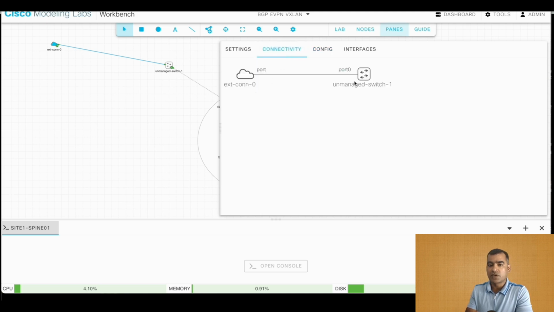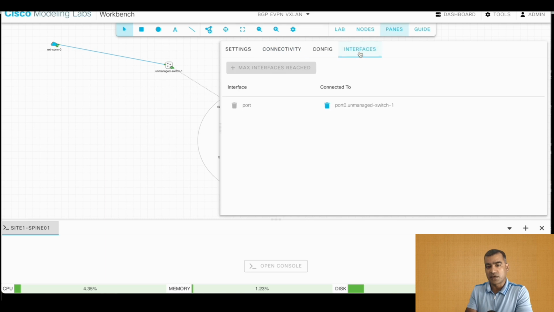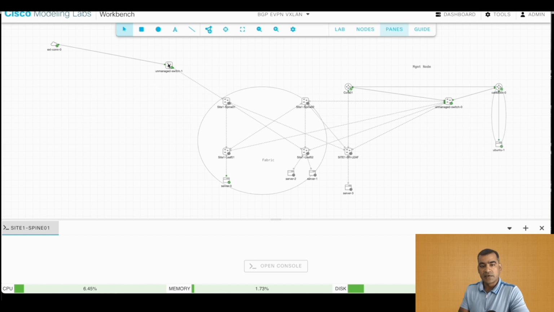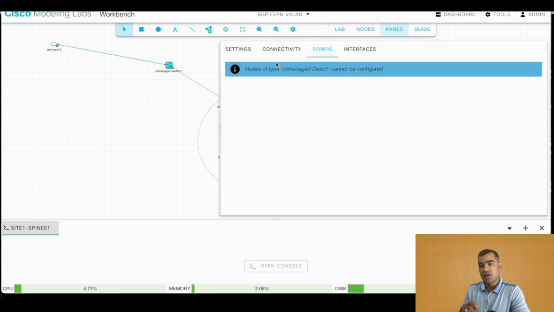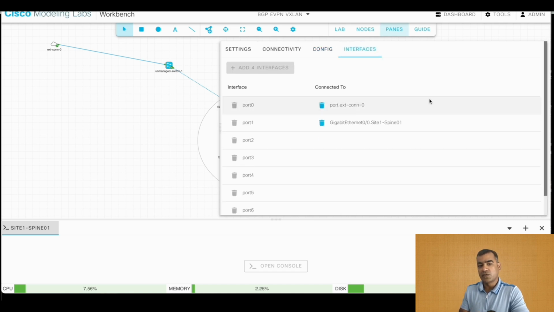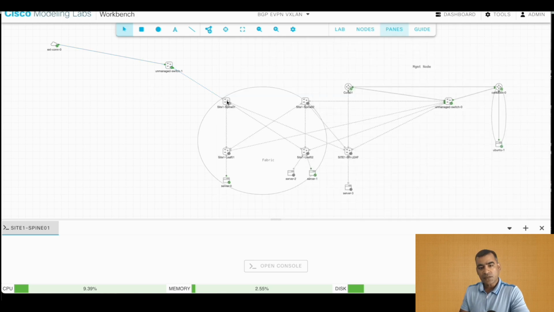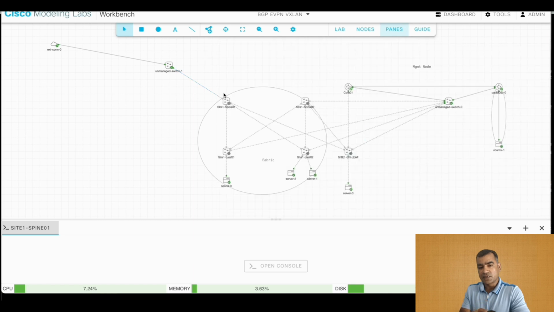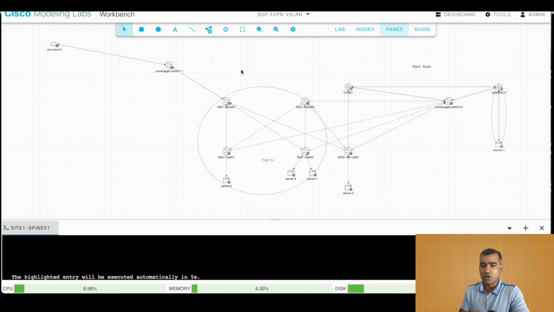And for that, we are going to use an external connector. And as you can see, I already have an external connector. It is connected to an unmanaged switch. An unmanaged switch, think of it just like a hub. You cannot configure it. You can only connect your ports to this one. So as you can see, for this video, we have the external connector connected to the unmanaged switch, which is in turn connected to spine 01. Our goal is to make sure spine 01 is accessible from my home network.